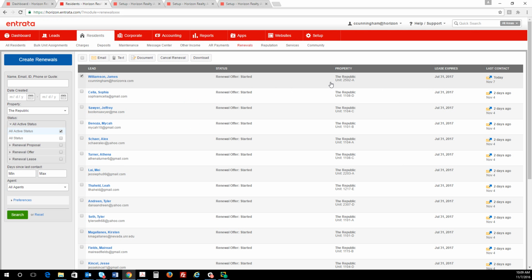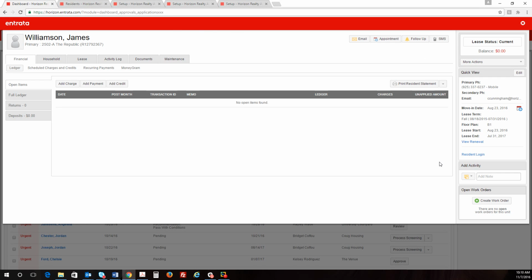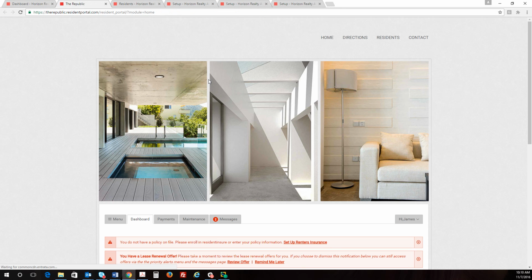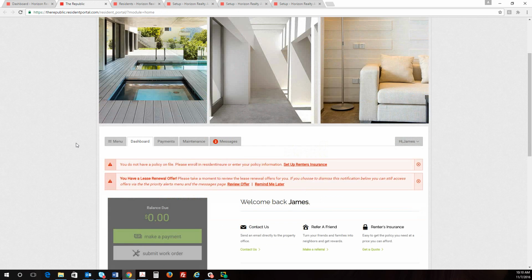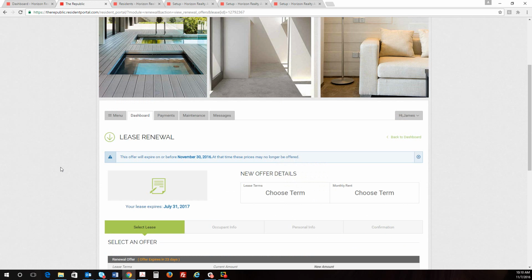Now, if the resident doesn't get any of that communication, they'd still see that they have a renewal offer pending when they went into their portal account. So I am going to go ahead and go into James's portal account. And so even if I had not gotten that communication, I would see this. You have a renewal offer. So I'm going to go ahead and review the offer.